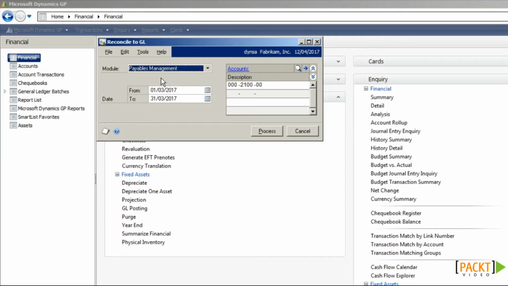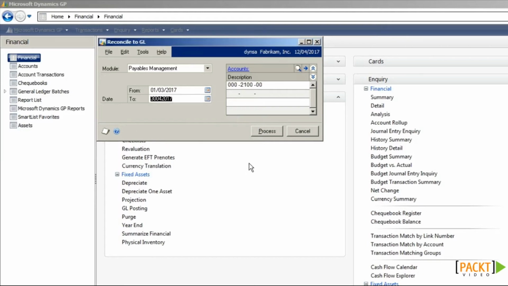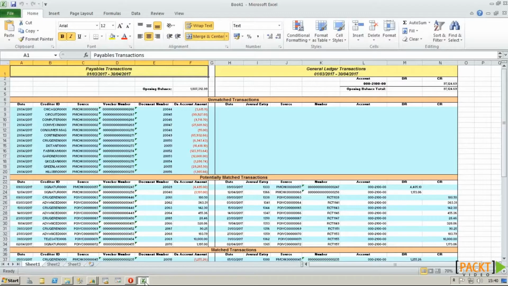If, as an example, we take payables management and select a date range of 2 months, and I typically advise not doing more than 2 to 3 months in any one go, just because of the amount of transactions that will be selected and returned in the report. We then select the range of accounts that we want to look at. In this case, I've only selected the accounts payable code, and when we hit process, it will select all the transactions and generate a spreadsheet much like this one.